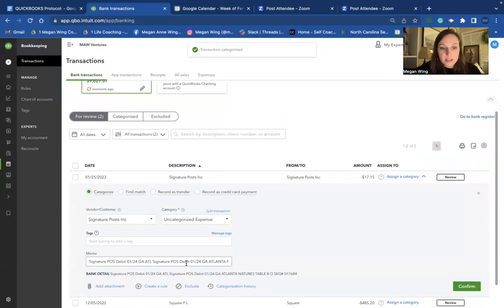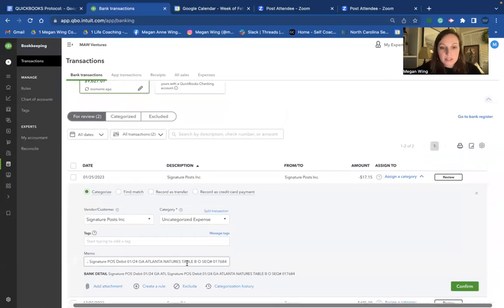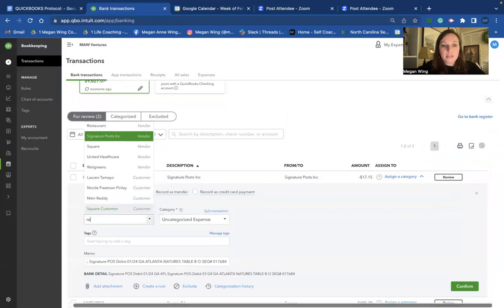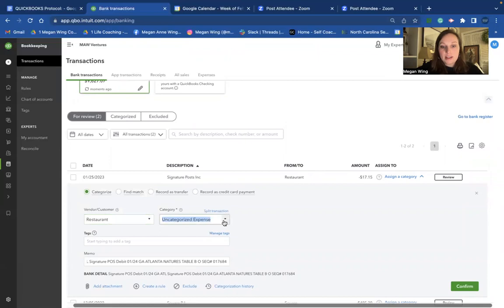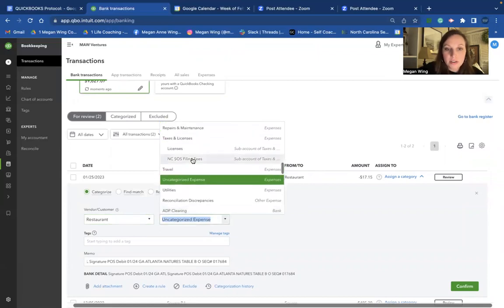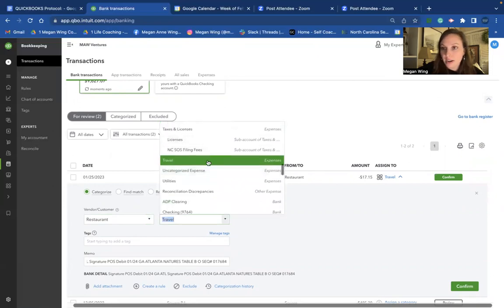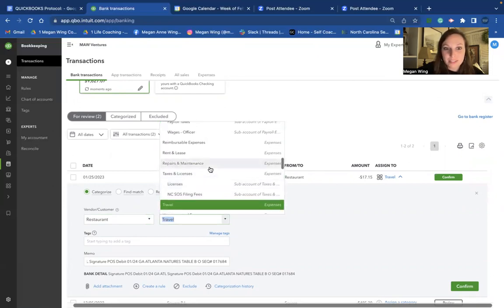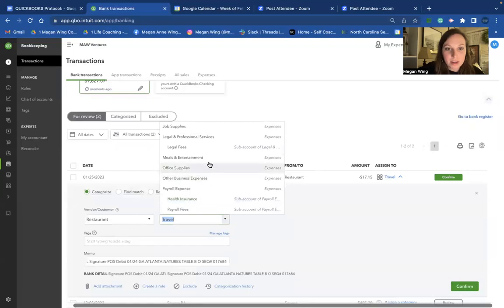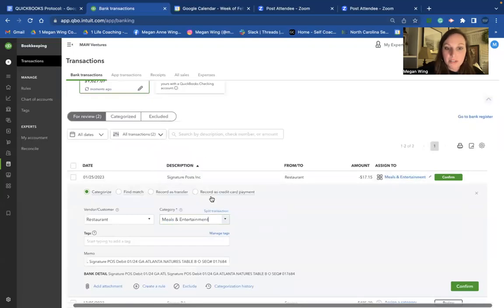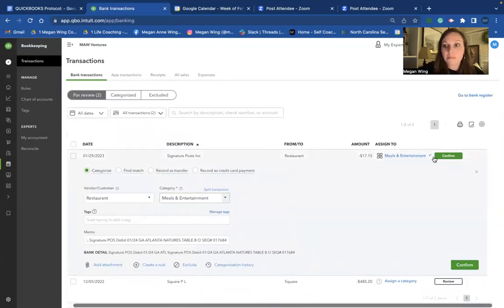Then this was, I got some food at a nature table. This was when I was traveling. I'm just going to do restaurant. And then the expense, this was airport food, which is so expensive, $17, it's the most. But then I would be marking that as meals and entertainment because it's a meal that I had.